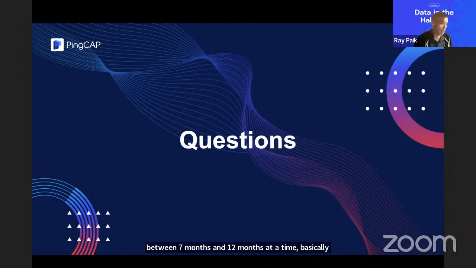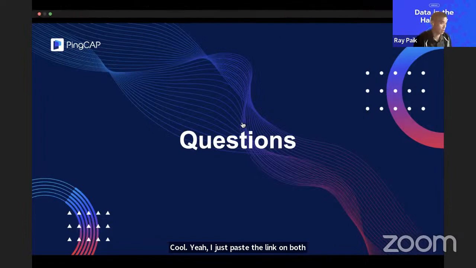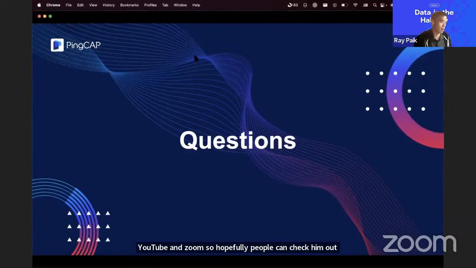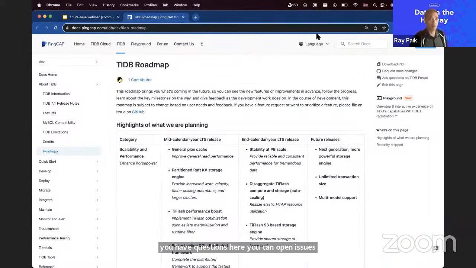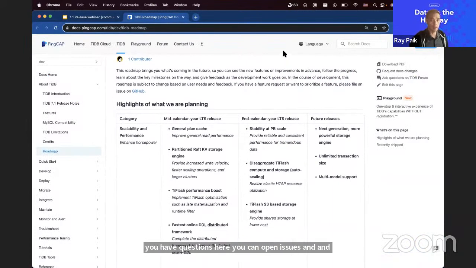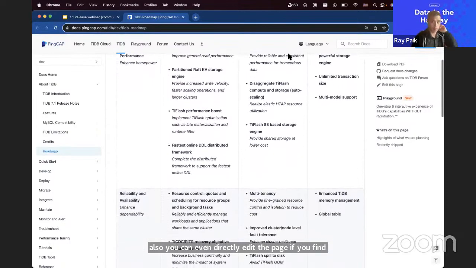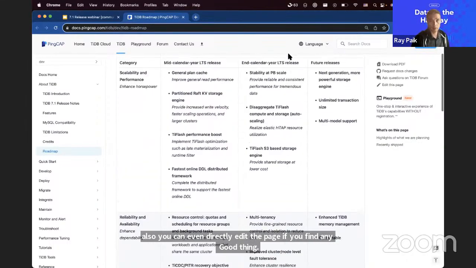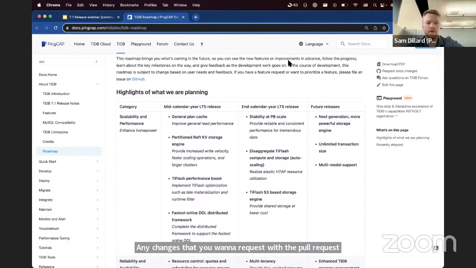Cool. Yeah, I just pasted a link on both chats on YouTube and Zoom, so hopefully people can check them out. And like all of our documentation pages, if you have questions, you can open issues, and you can even directly edit the page if you find any changes that you want to request with a pull request. Yep. So this is the roadmap in case people are wondering.